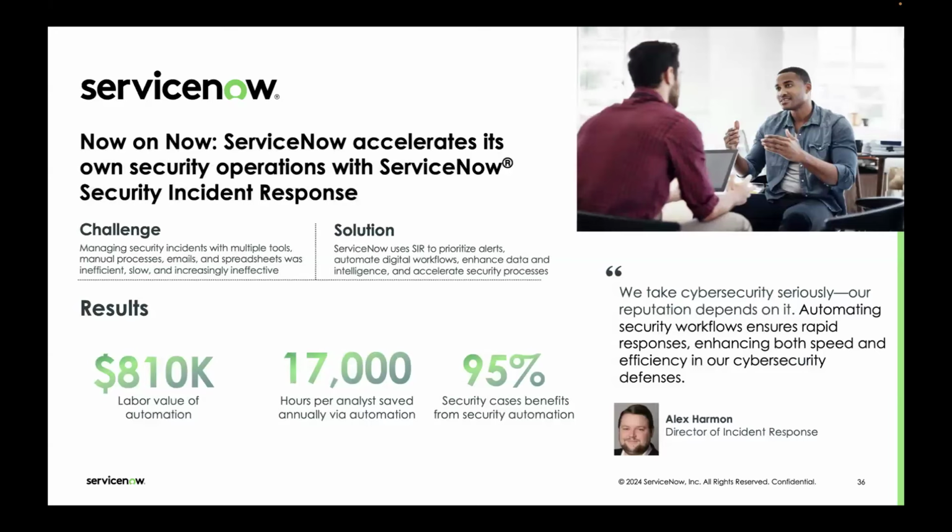Again, the previous slide was about vulnerability response solution. This one talks about the business outcomes and the impact that security incident response solution has created. So with security incident response solution, our internal security organization has gained immense value from moving from manual, tedious, time-consuming processes to being able to prioritize alerts and automate those processes, leading to over $800,000 of savings in staffing costs and thousands of hours saved.